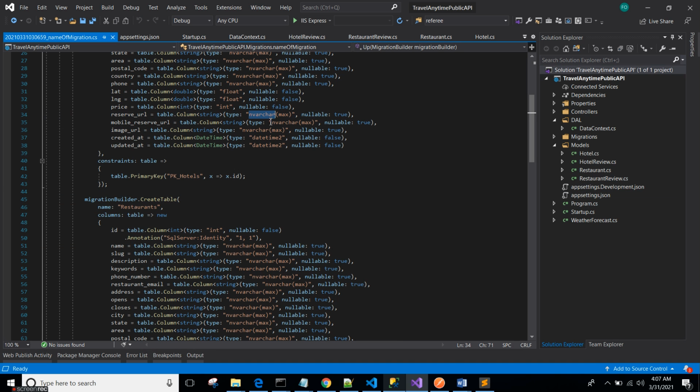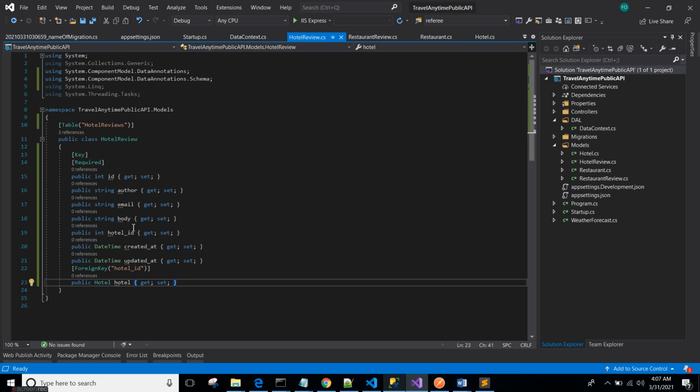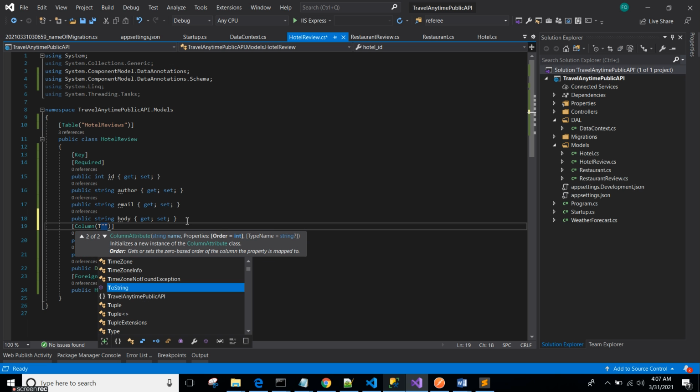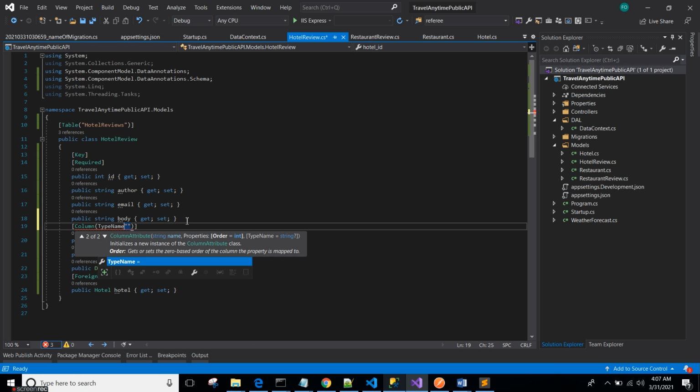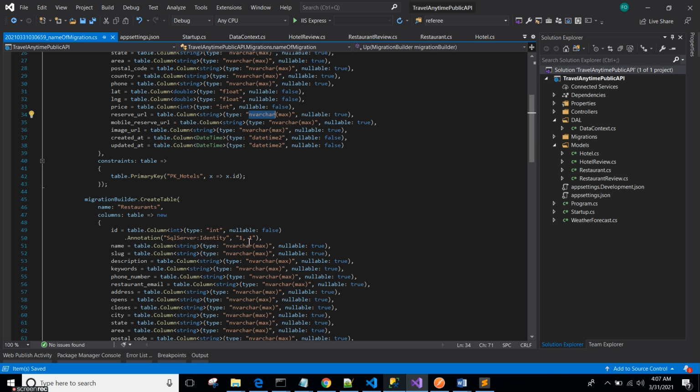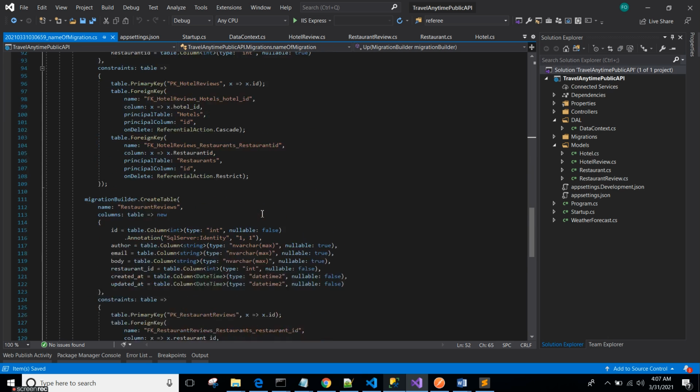And if you don't want this nvarchar(max), you can specify the length of each of these properties using the Column attribute. So you can just do using the Column attribute, and then just say TypeName equals nvarchar(255). You can specify that. Entity Framework would understand, but because we did not specify, that's why it uses nvarchar(max) for all of them. So we created all the tables.